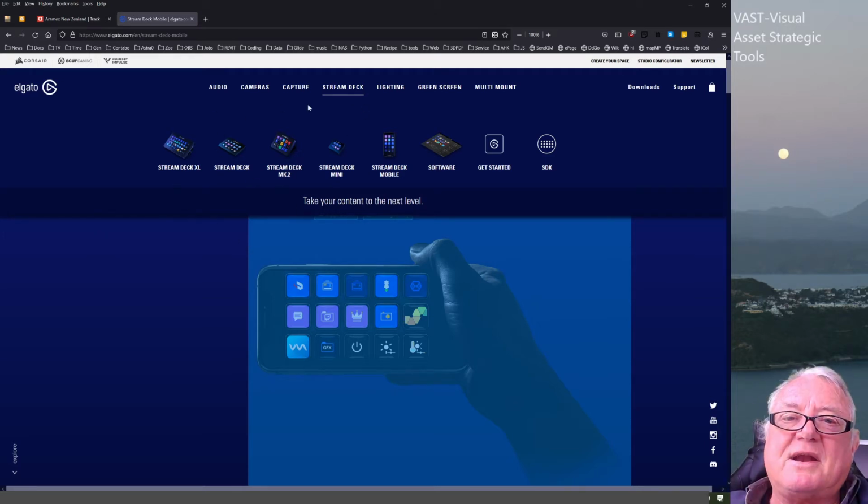Now there are 3 flavors of this. There's a Stream Deck Mini which has 6 buttons. There's a Stream Deck MIDI one, which is the one that I have here, which has 5 along the top and 3 down, so a total of 15 buttons. And then there's a Stream Deck XL which has about 8 or 9 buttons along the top, might have 10, and 4 down the side.